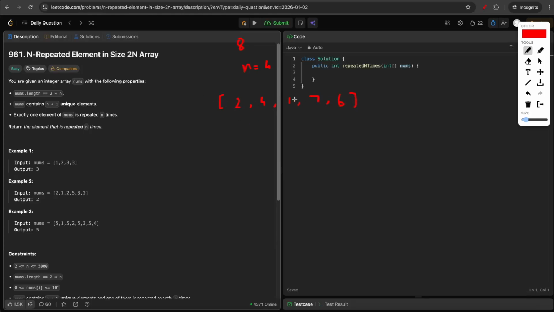Out of these n plus 1 unique elements, exactly one element is repeated n times. Suppose 7 is the element which is repeated 4 times. So the entire array will be something like this: 2, 4, 1, 7. All these numbers repeat only once. 6. And then the one element repeats the other n times. So this might be one of the arrays.